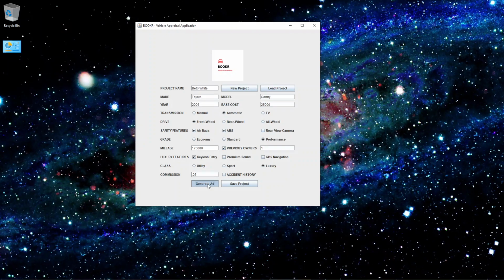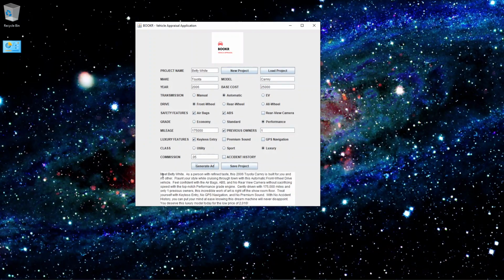So let's go ahead and generate the ad. Oh, wonderful, look at that. So, meet Betty White. As a person with refined taste, this 2006 Toyota Camry is built for you and no other. Flaunt your style while cruising through town with this automatic front-wheel drive vehicle. Feel confident with airbags, ABS, and no rear-view camera without sacrificing speed with the top-notch performance-grade engine. Gently driven with 175,000 miles and only one previous owner, this incredible work of art is right off the showroom floor. Treat yourself to keyless entry, no GPS navigation, and no premium sound. With no accident history, you can put your mind at ease knowing this dream machine will never disappoint.